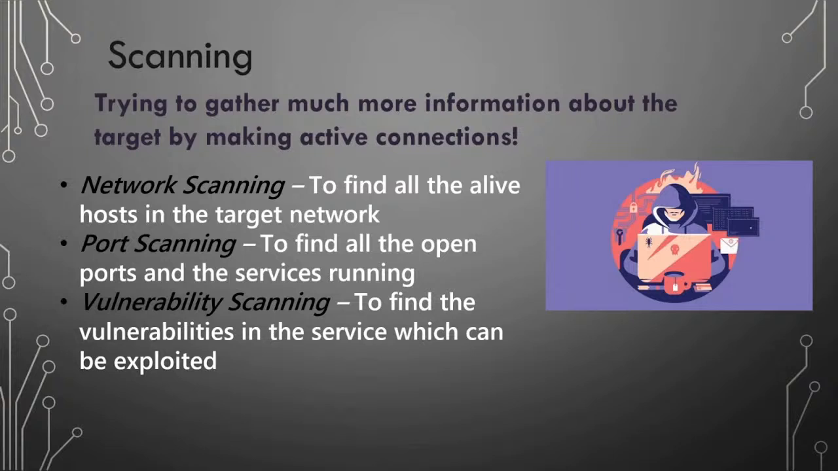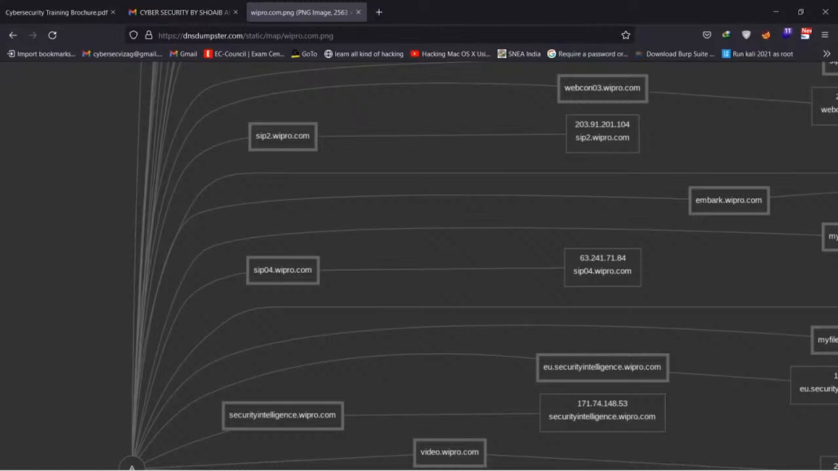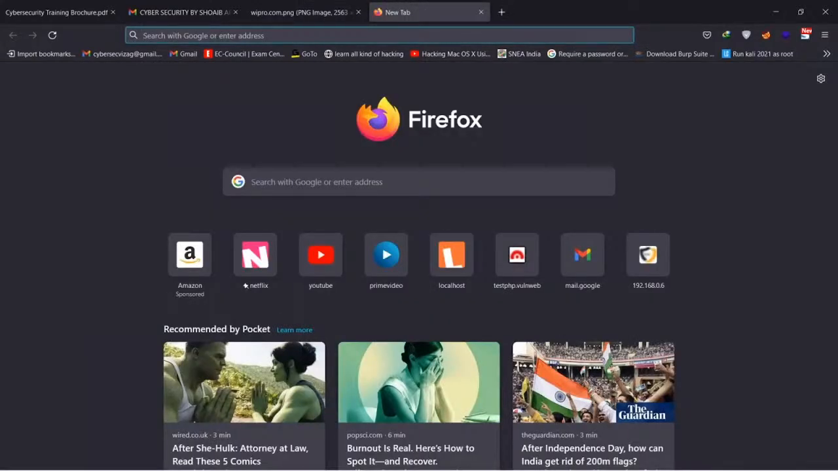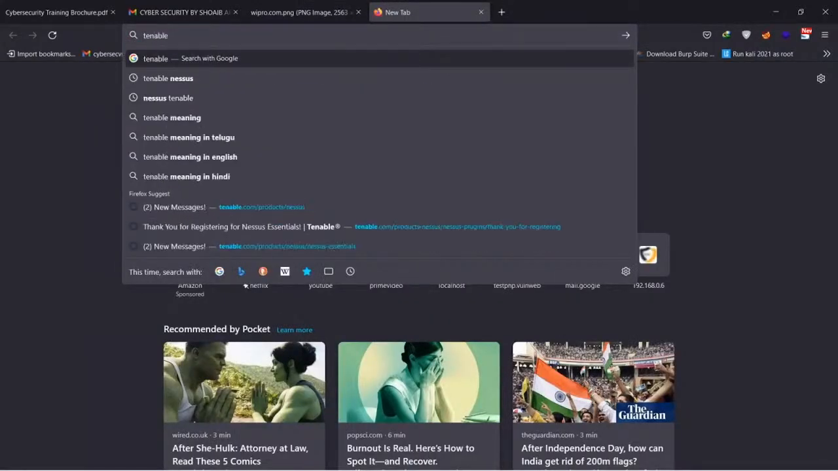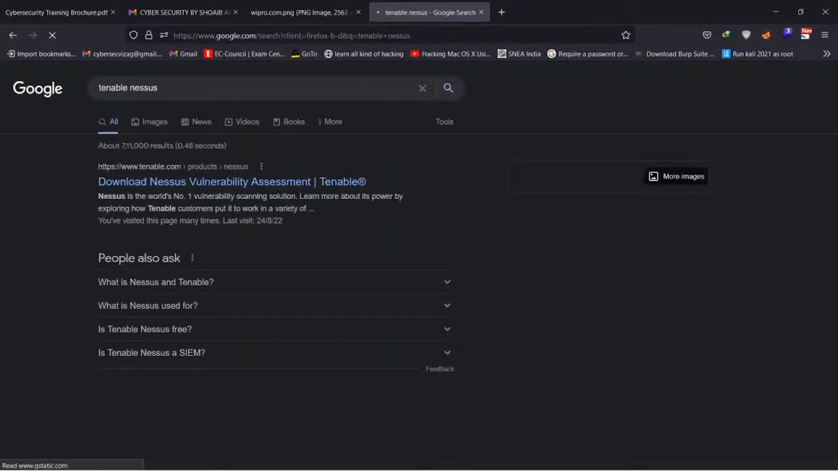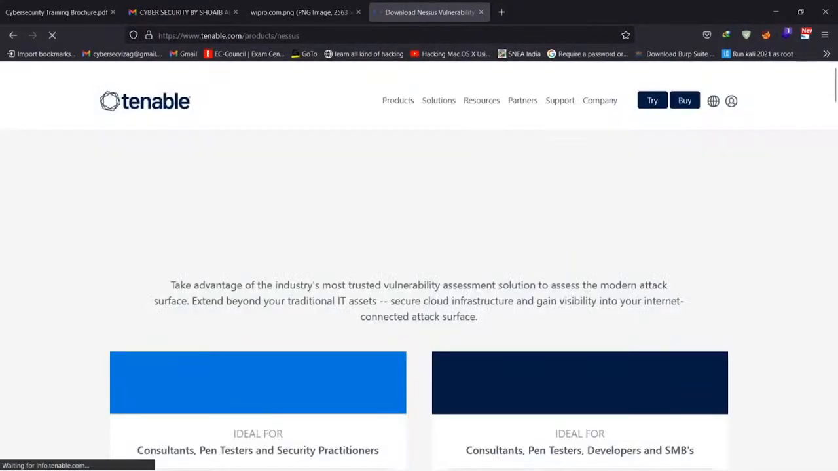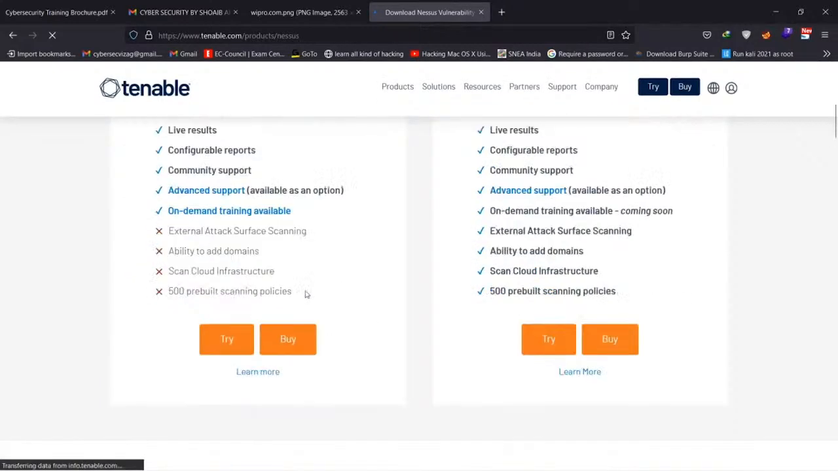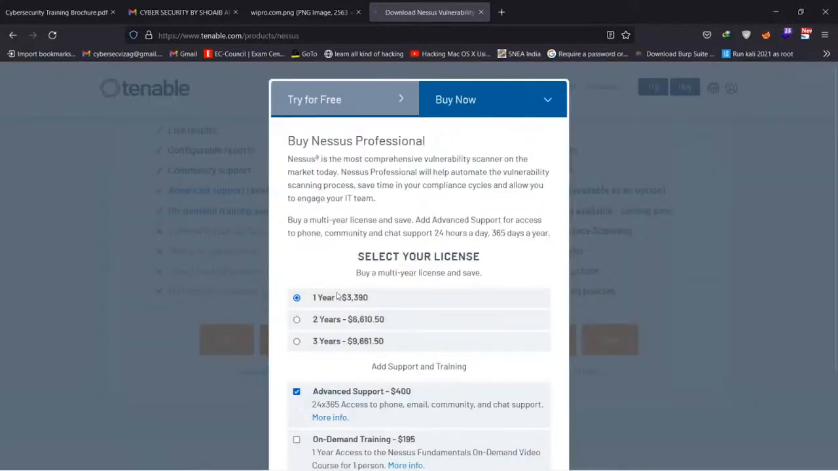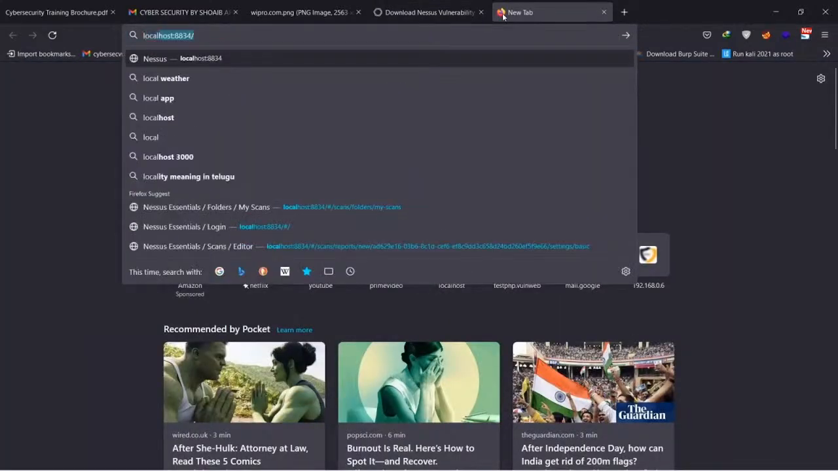We scan for vulnerabilities by using some automated tools. If I go to the browser now, I can show you one of the very important tools, which is Tenable Nessus. This is the same tool that is used in organizations, guys. As you can see over here, it's quite an expensive tool as well. If you click on buy, you can see it's around $4,000 or so for a 1 year subscription. We shall be using the same tool in our lab setup in our classes. So let me show you how the tool looks.